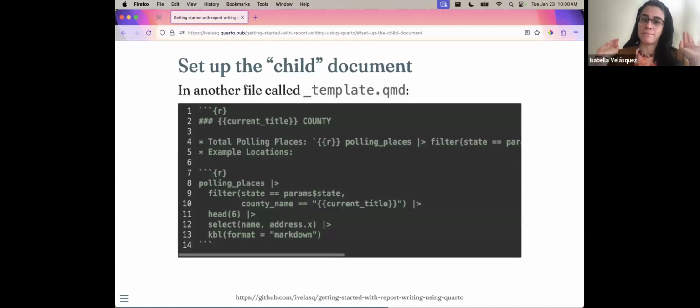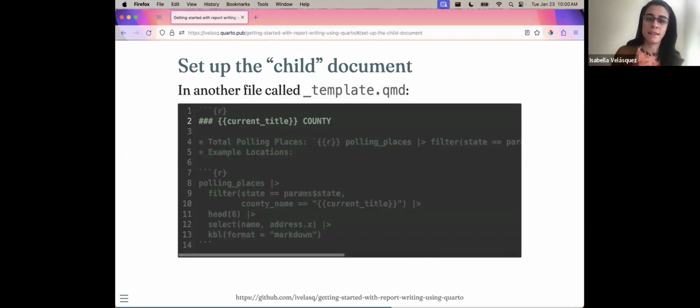So that was the main document. In the child document, create another file called template, or whatever you would like to call it. This is the template that you want to feed all of those counties in. In this case, current title refers to the county that we are looping through. It's going to create the headings, the total number of polling places, and then the table for that county. And it's going to keep doing that for every single county that we have in our list. So here, if you notice, instead of hard coding the name of the county, I'm using current title in these curly braces.